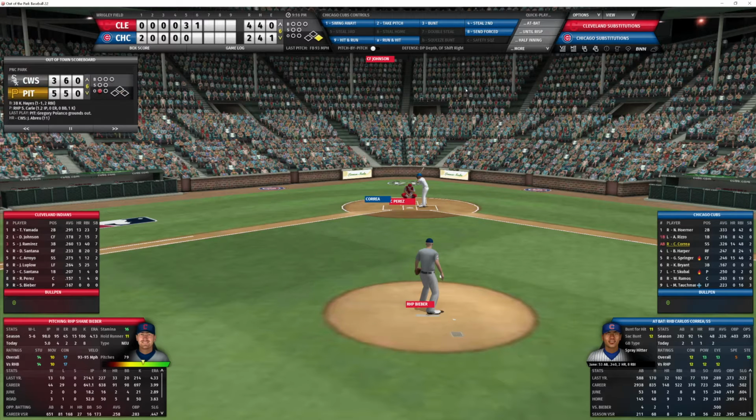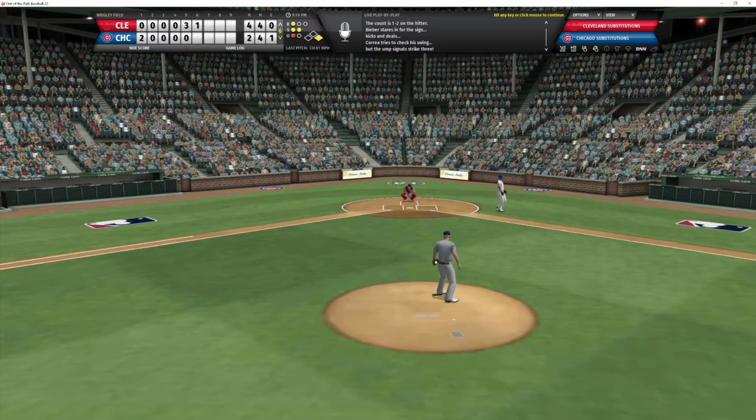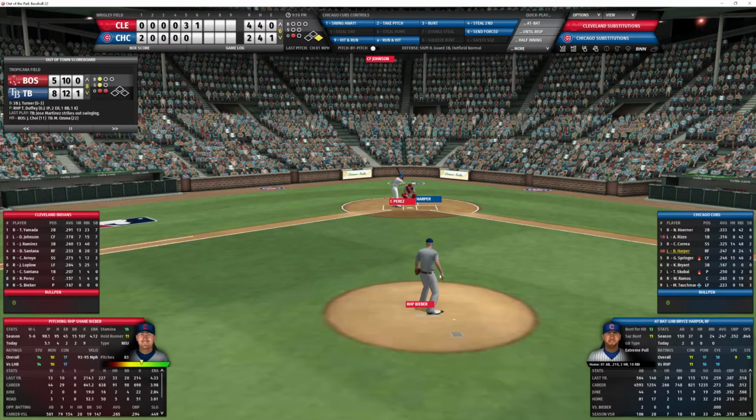Bieber facing Correa, with a runner on first, nobody out. Correa with a home run already in today's game. Here's a 1-2 count. And Correa checks his swing, but strike 3 is called, so that's the first out of the inning. Bryce Harper now the batter with a runner on first, 1 out.